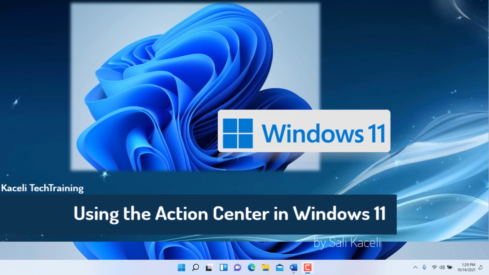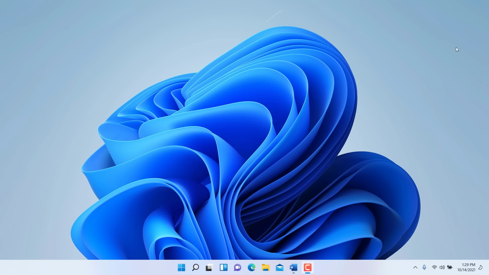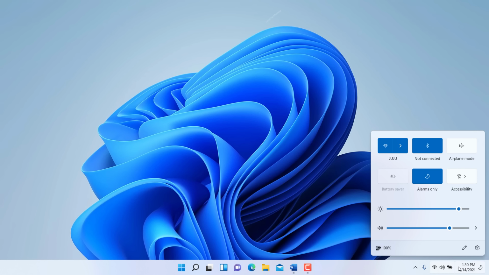In this module, I will demonstrate how to use the Action Center or Quick Settings Center in Windows 11. Typically here in the taskbar on the far right of the desktop, we have these options. So this is an area, a listing of items or functions that you can quickly access. Anything in blue, that's active. Anything that is not in blue, that's not activated at this point.